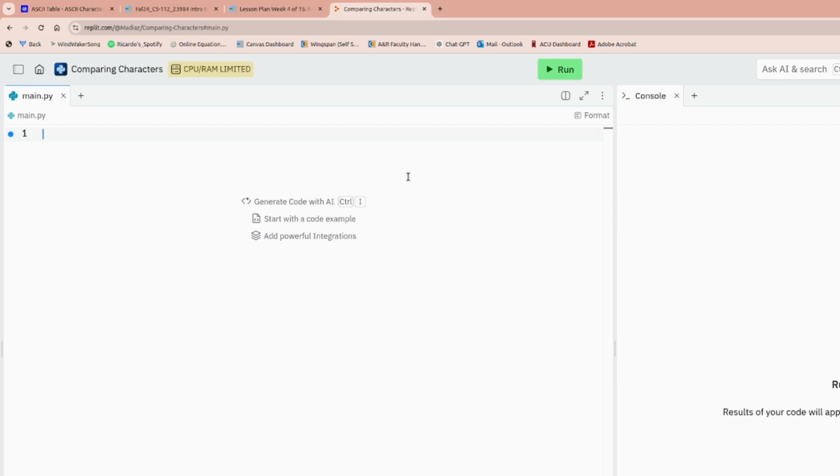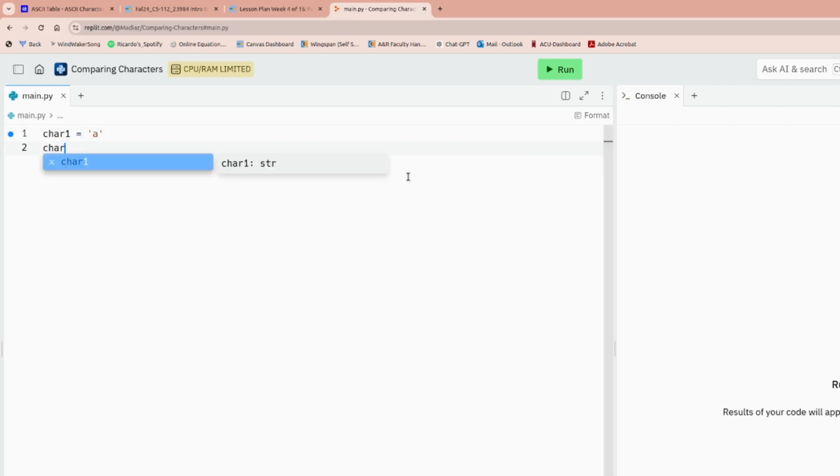But I'm going to go ahead and start by creating 2 characters, char1, and we're going to set that equal to A, and char2, and we're going to set that equal to B. And I'm using characters, so notice that instead of putting these in the double quotes, I'm just using single quotes because they're characters. So that's that data type.